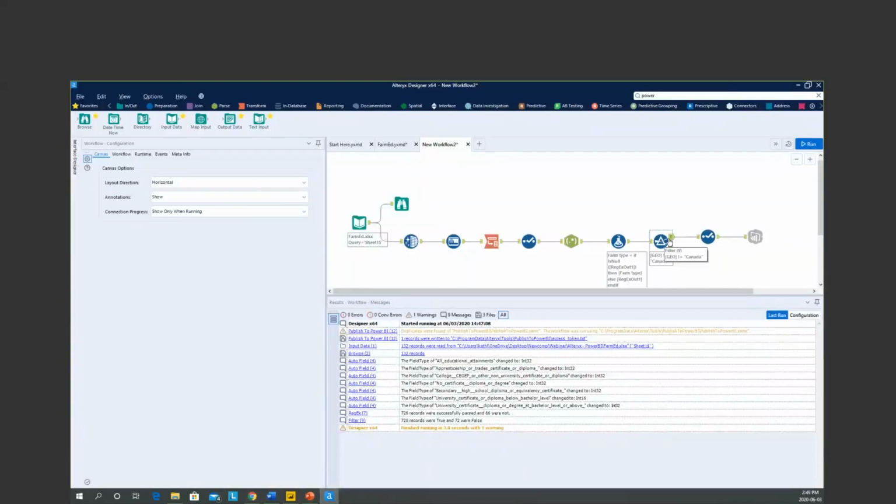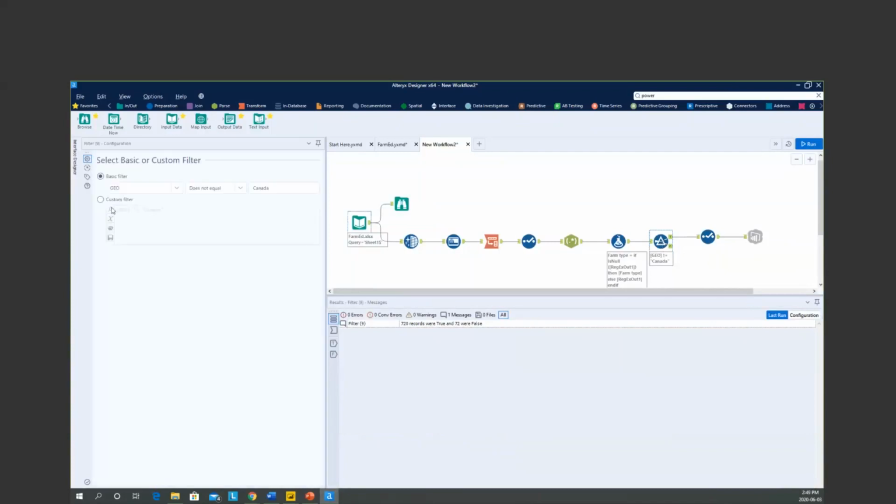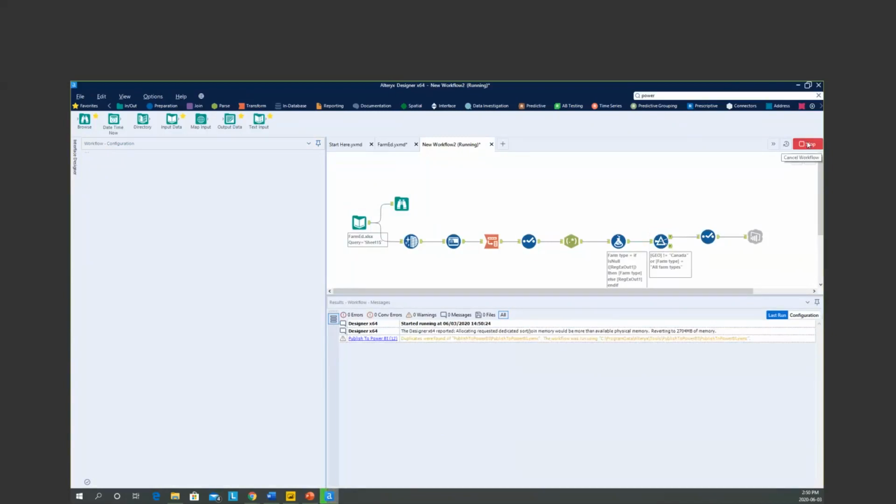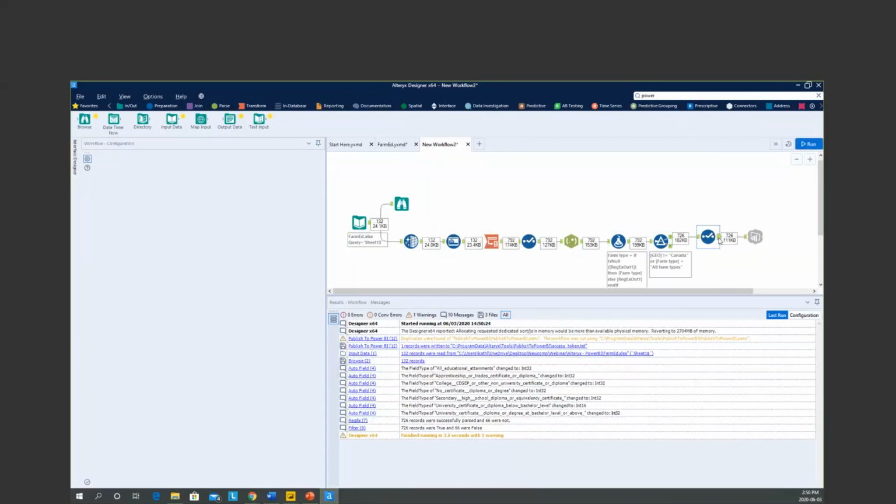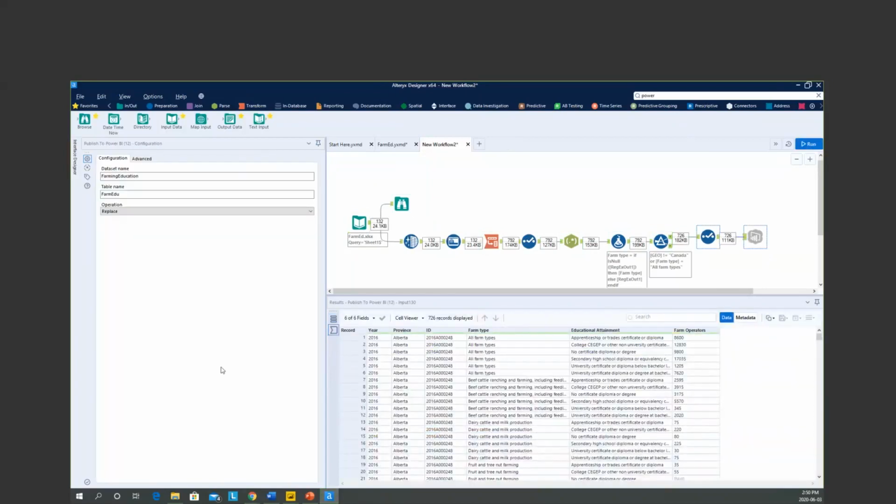In addition, I can get rid of other features. So for example, I also had all farm types. I can use my filter tool in order to get rid of that information. So I could say I want to see geography does not equal Canada, or farm type equals all farm types. Again, all I have to do is rewrite that data, make sure that the data was replaced.